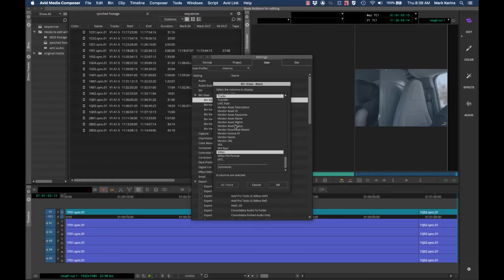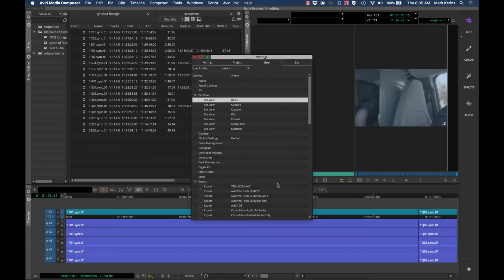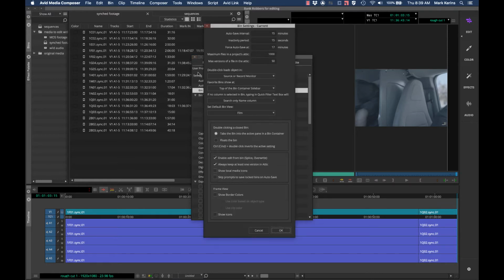But that's what this is. So I can highlight whatever columns I want to show up, unhighlight whatever ones I don't. And I have, let's say, seven sets of settings here. So I can set up seven different types of bins with different views. And then what I can do back here in the bin setting is default bin views.